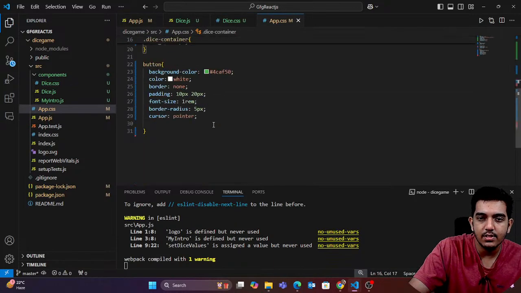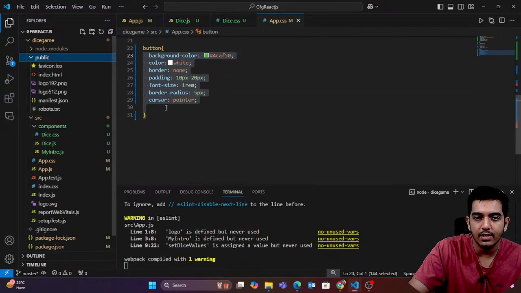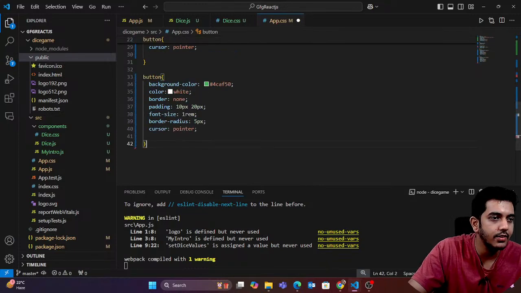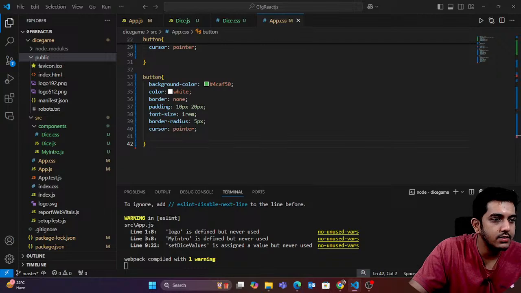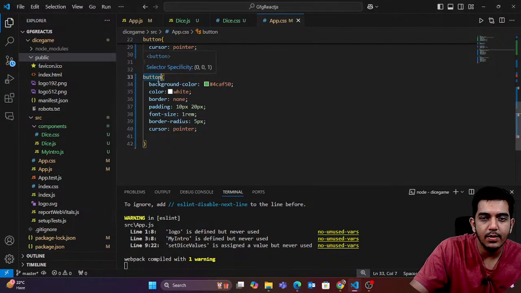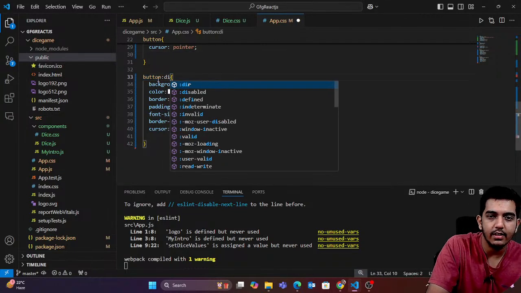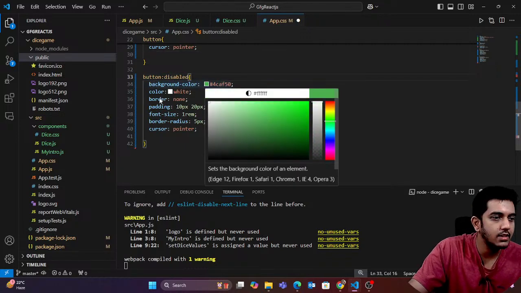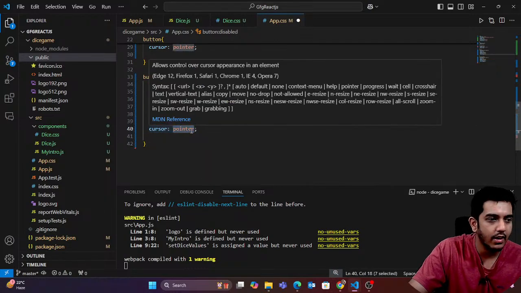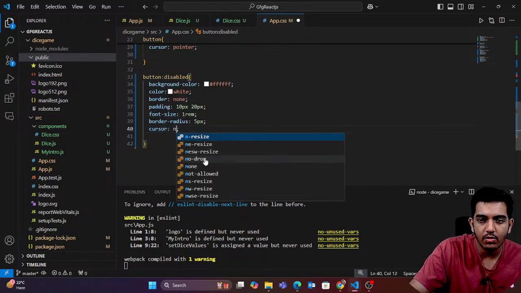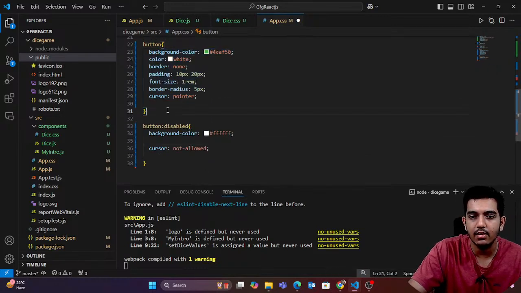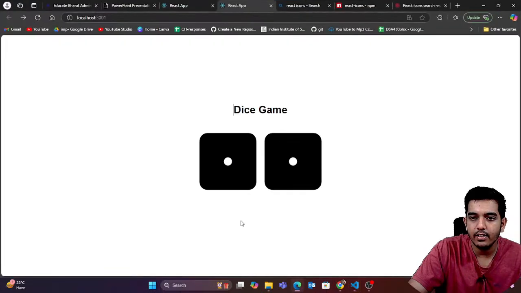Let's decide the style of disabled. Let's copy this button itself and paste it here, and I'm gonna say that if the button became disabled, I want to keep its background color as white and cursor as not allowed. And I think the rest everything would be taken from this style. Okay, fine. Let's check again.